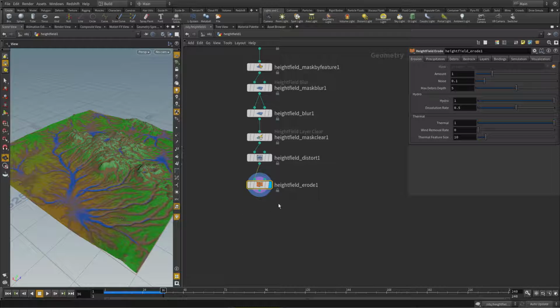But because I plan to do a second erosion later on, I have to somehow store this state, because otherwise if I run the second erosion, this solver will execute again. So one possibility is to export this as a BGO and then re-import it, but a quicker way is to just lock this node and keep this current state here. Then it will be saved directly to the HIP file.